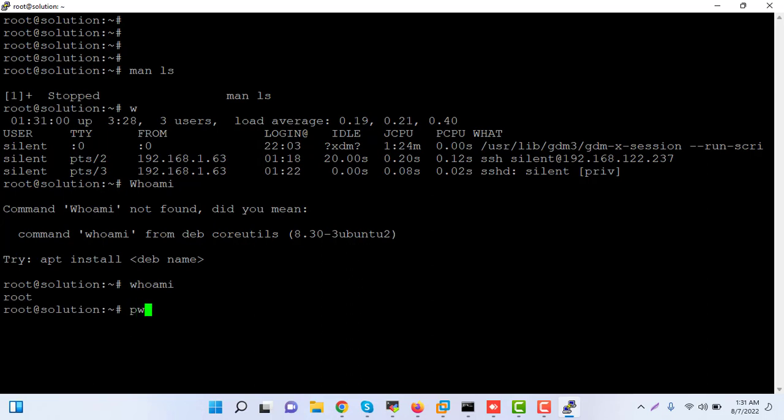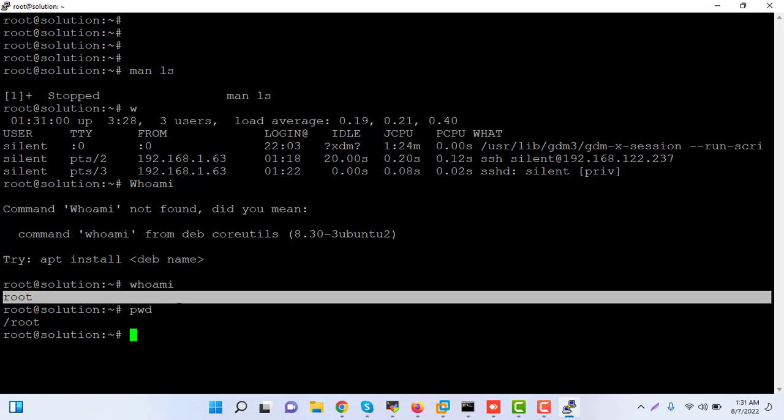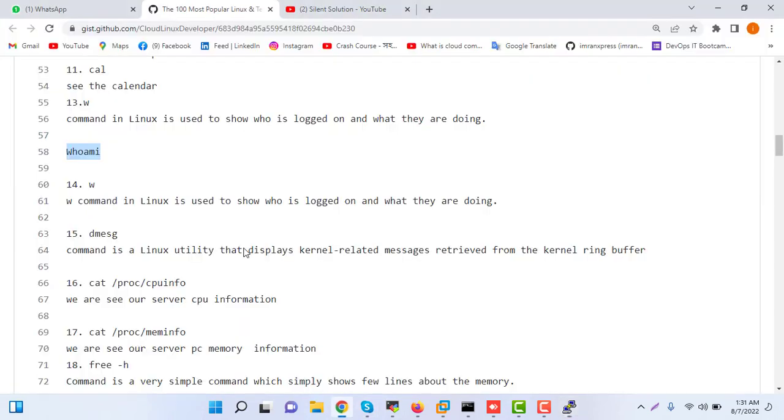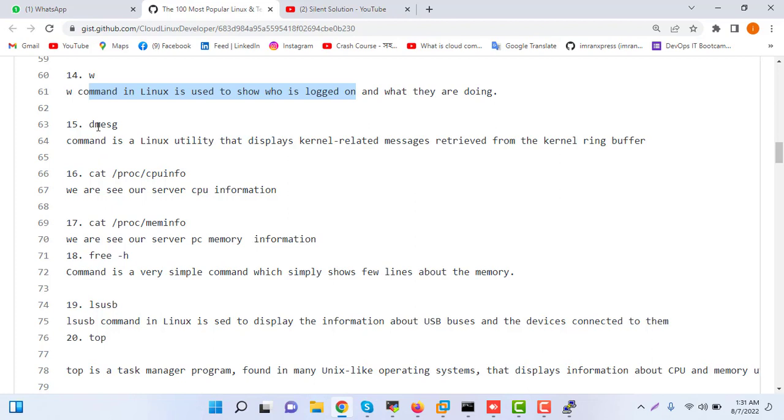Here's pwd, print working directory, which shows where the directory is. Our whoami is root. Whoami tells your user at any location. The uname command is a Linux utility that displays the kernel release and messages.